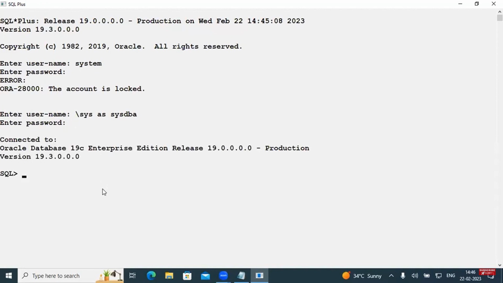After connecting with this user, then we want to write one command here. The command is called alter user. Which user do I have to unlock? The system user. The system user account, what actually happened? It was locked. That locked account, what do you want to do? Unlock. Yes. So who will unlock here? The system database administrator will unlock this. So it was unlocked.